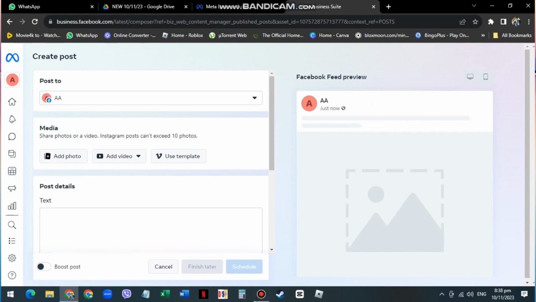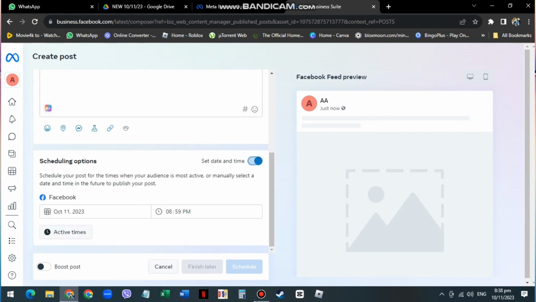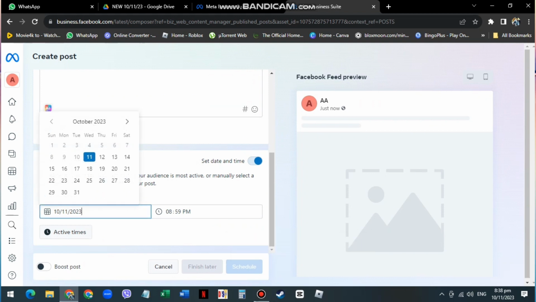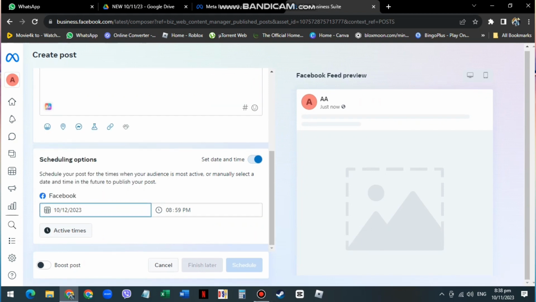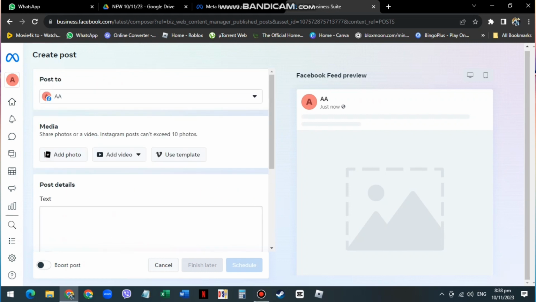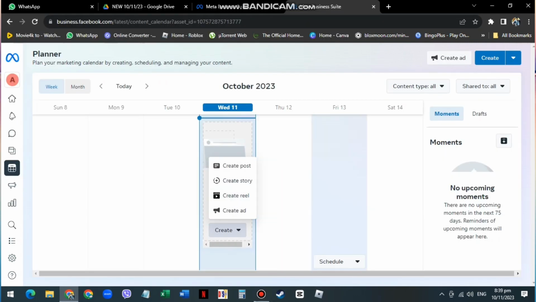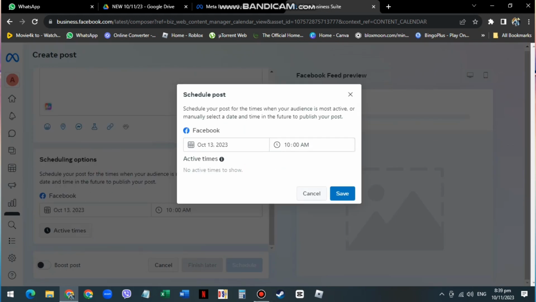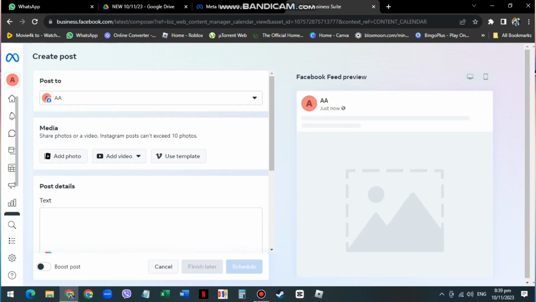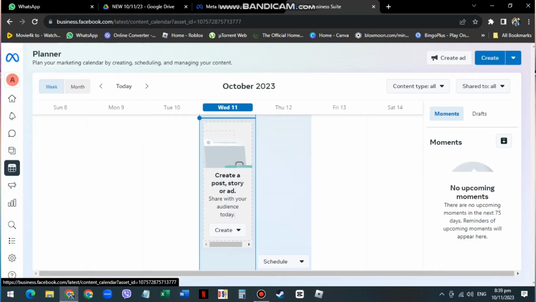We have the planner option where you can plan your content. So you can simply select a date and click on create, and it will allow you to create a post, story, or create an ad. And you can also schedule your whole month with the planner. You can get a weekly view and a monthly view as well. You can also share it on your Facebook page, Instagram account, or your Facebook group.